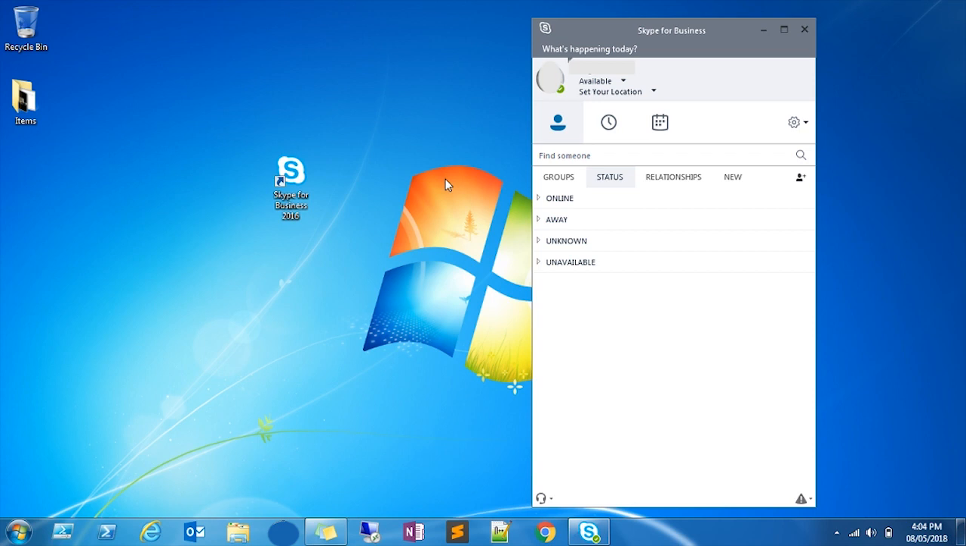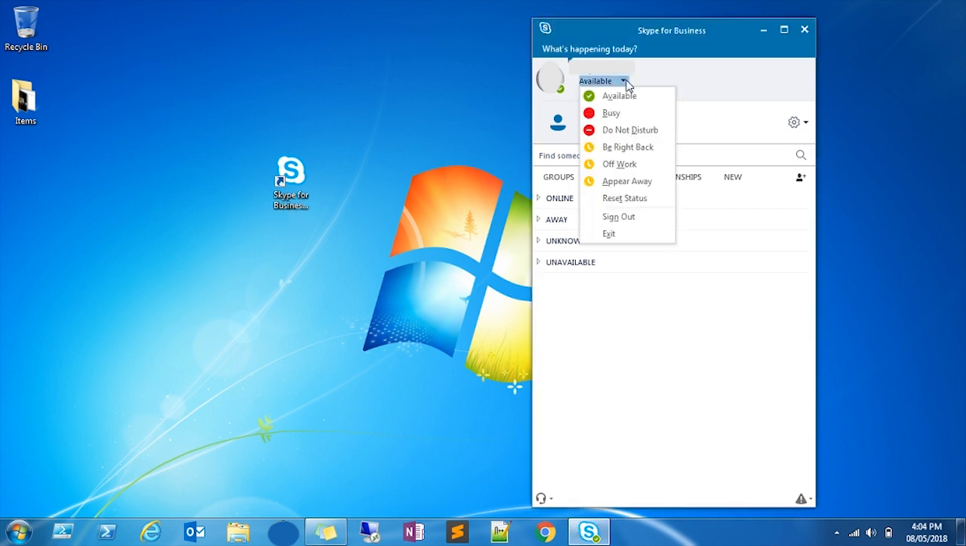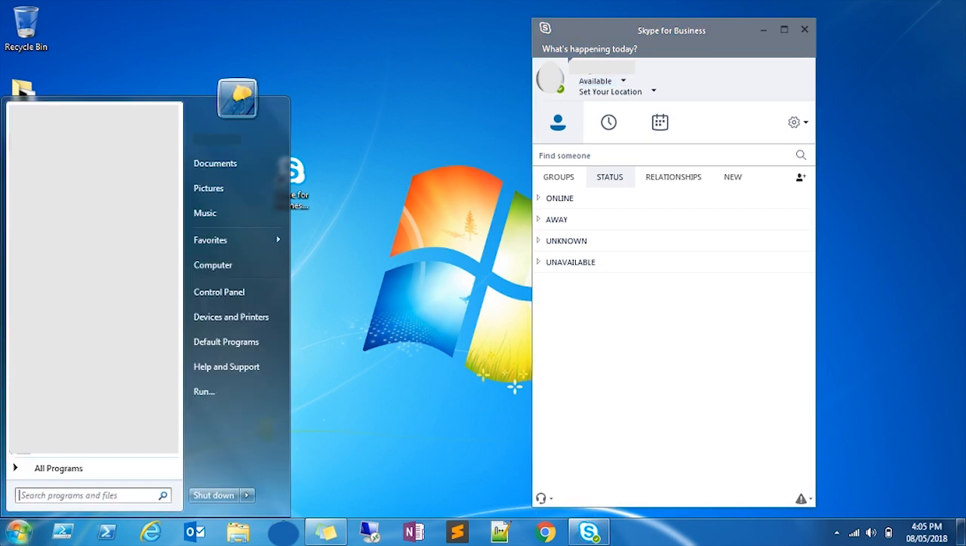Hi guys, today I'm going to show you how to enable Appear Offline status in Skype for Business. By default it's disabled, as you can see here, it's missing. But we will perform a little tweak in order to enable it. Other side will see you as offline, but you will still be able to receive or send messages.